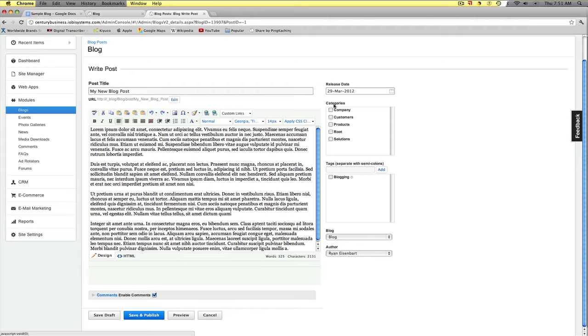You can go ahead and assign it to a category, and in our platform you can make as many different categories as you want. Same with tags, so I'm going to go ahead and just tag this as blogging, and assign it to a category of company just for today's purposes. You can also assign a release date if you'd like, and if you've got multiple authors you can choose the author you want to use. At that point we're basically done adding a blog if that's all we want to do.